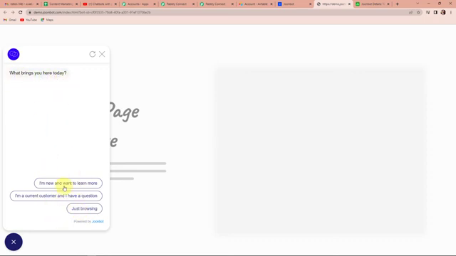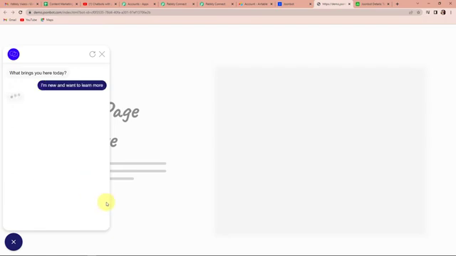So you can answer as per the status, like I am going to click on I'm new and want to learn more. As soon as I do that, it is asking me for the name. So let's say the name is Demo Dummy.